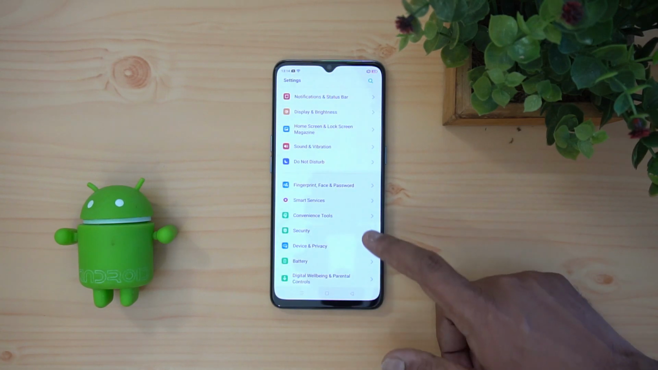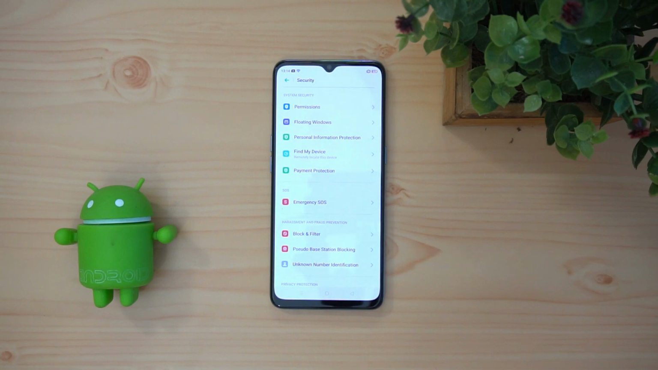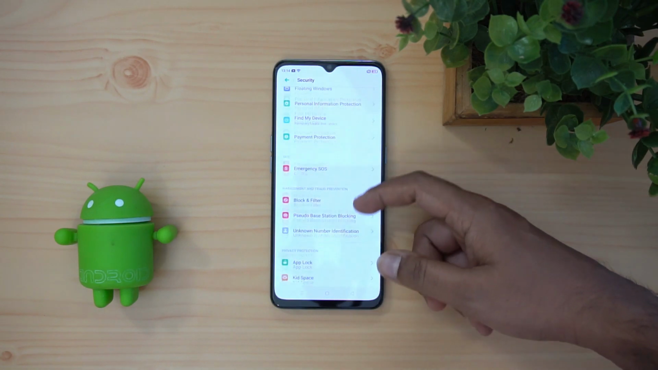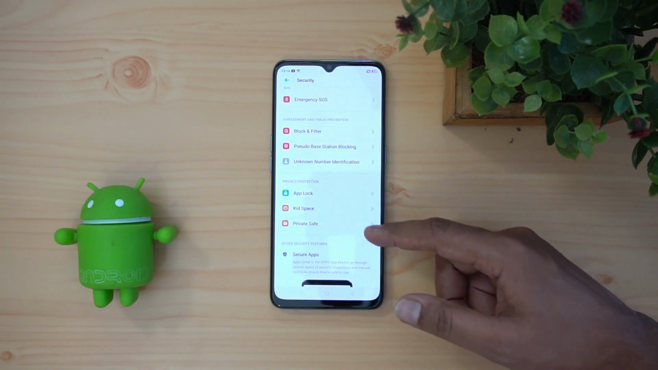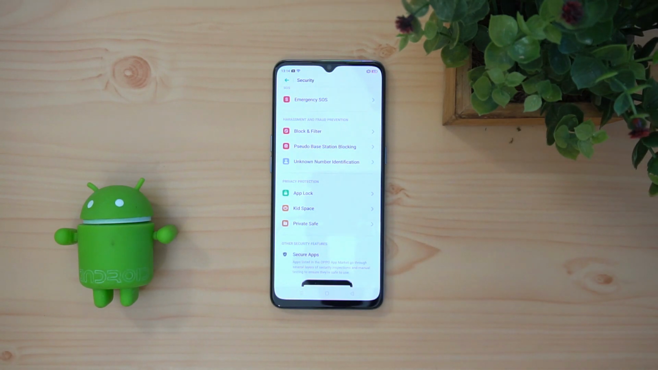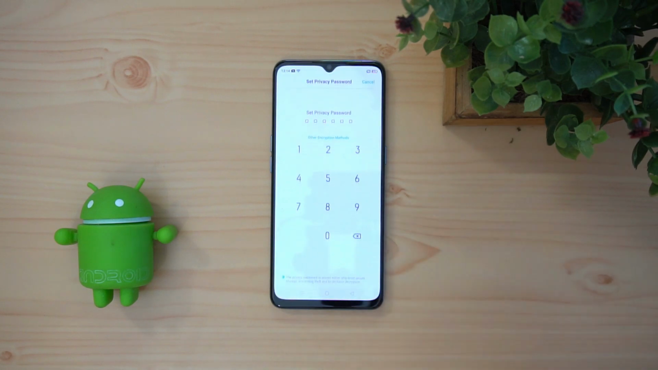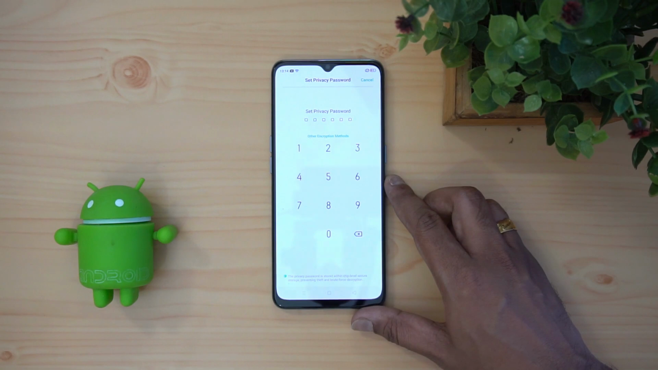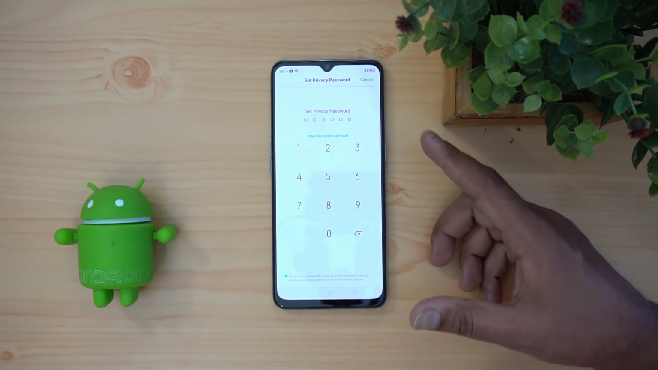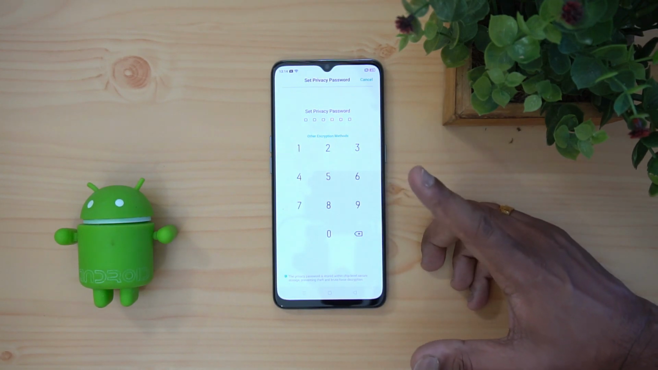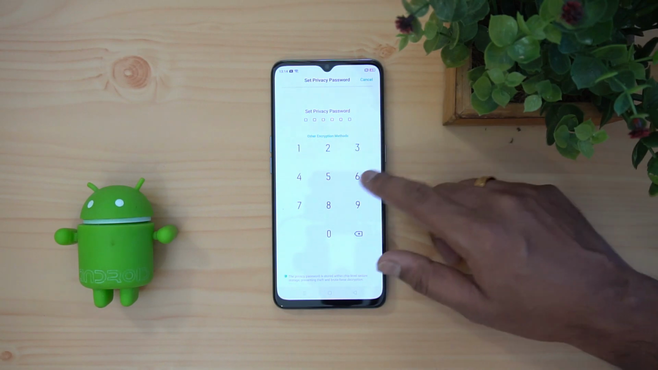Now next let's go to the security option. Here there are 3 major options: one is the kid space, app lock and private safe. App lock, we'll just show you these options. Once you open app lock, you're basically setting a password, and once the password is set, only apps protected using either the password or the fingerprint scanner or face unlock can be opened.